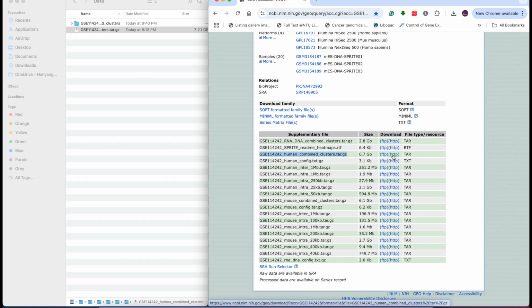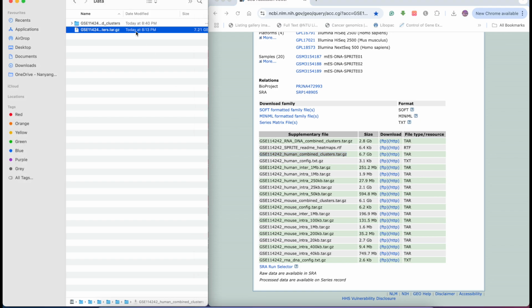After downloading the GSE114242 human combined clusters, unzip the file. You should see two files. We'll use GE10 as an example.